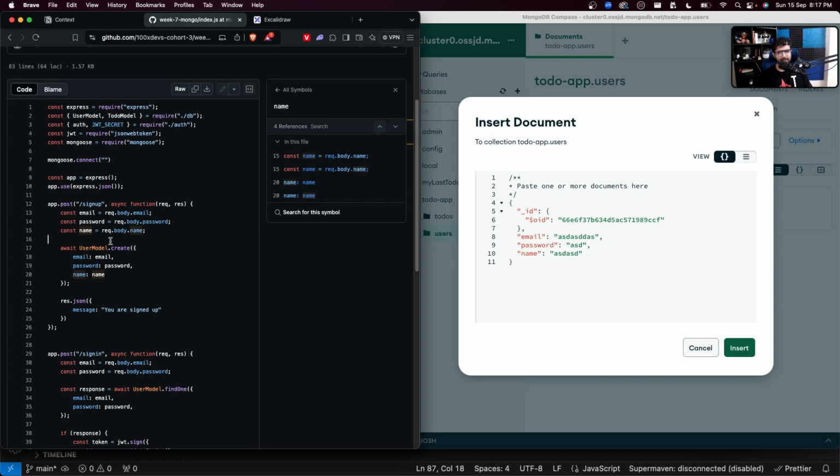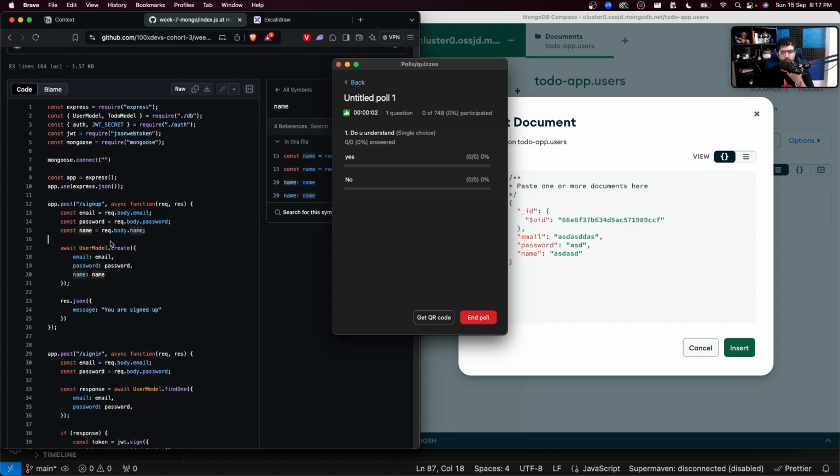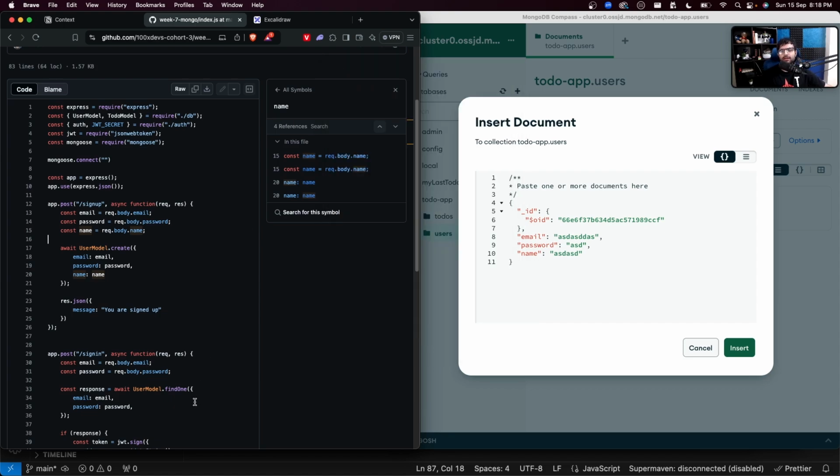Let's do a quick poll. That much recap is done. Sign up endpoint is good enough for us to understand what to do next, and how to proceed. We understand this. Great. Sign up, we understand. So I would assume sign in also we understand.